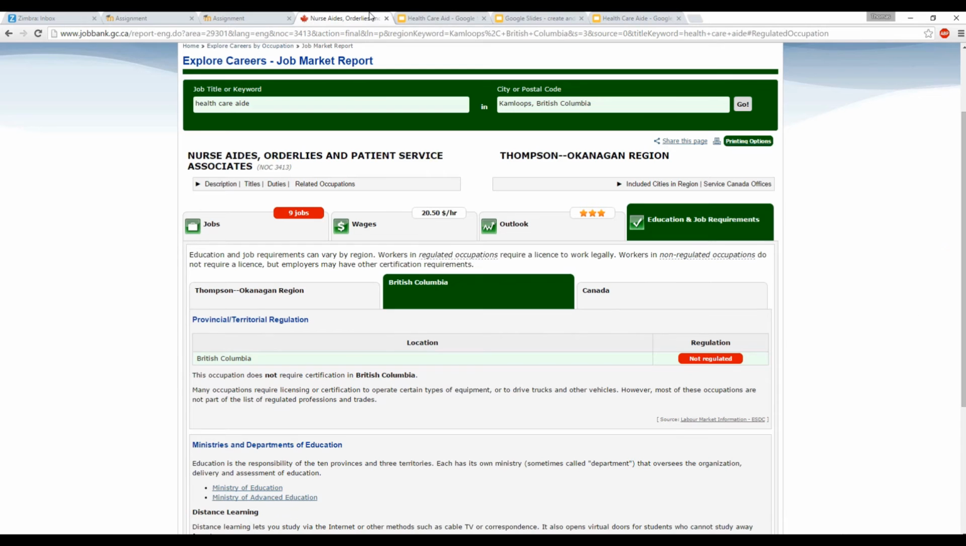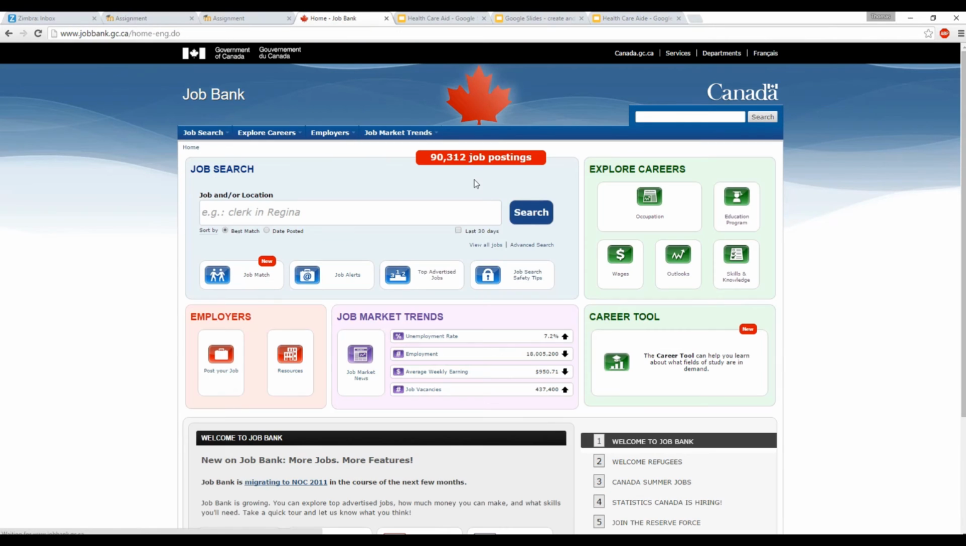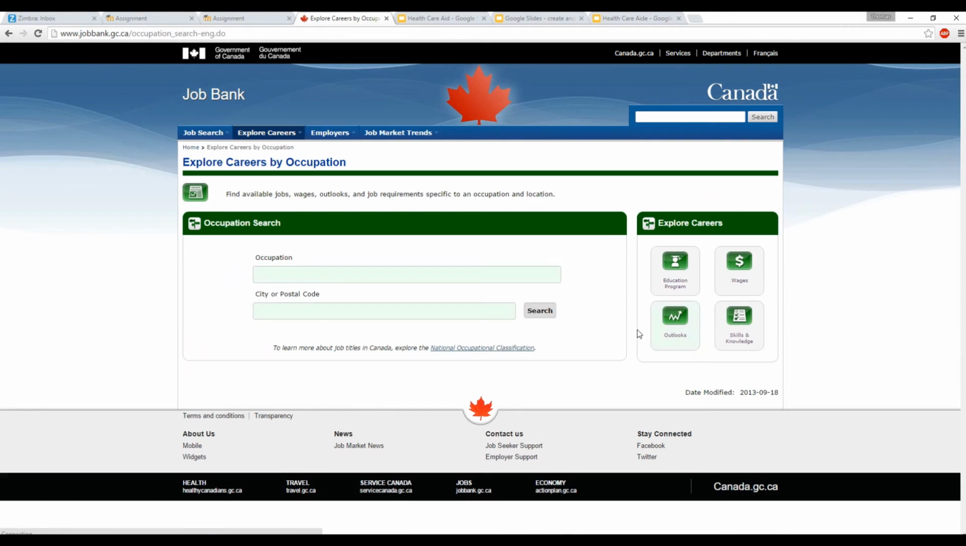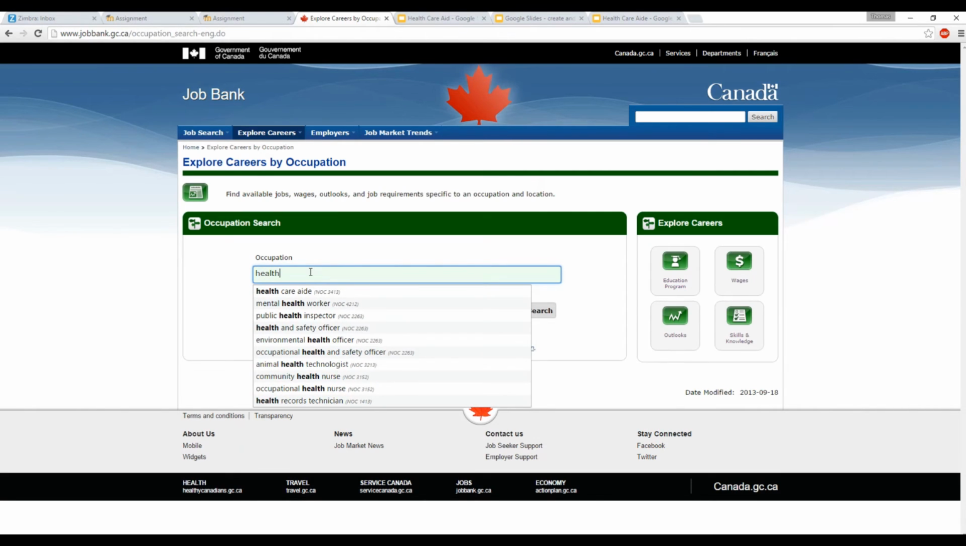So now I'm going to quickly take you to JobBank. And when you get to JobBank to research your healthcare aid, ignore this blue section, ignore the purple section, definitely ignore the red section. You're going to do this green section here, and you're going to click on occupation. And you're going to put in healthcare aid or whatever occupation you want. Make sure that an NOC number comes up because that's how they code it into the actual website.